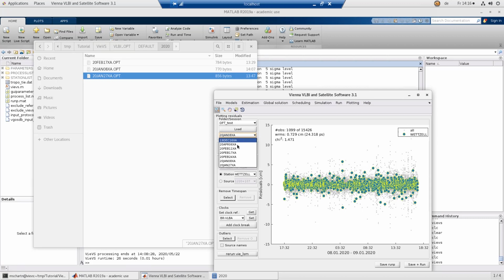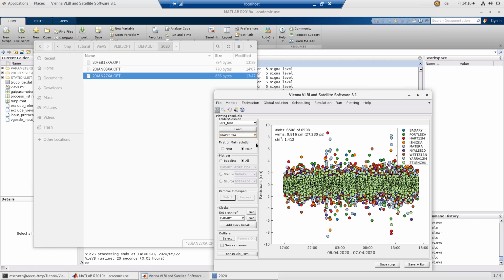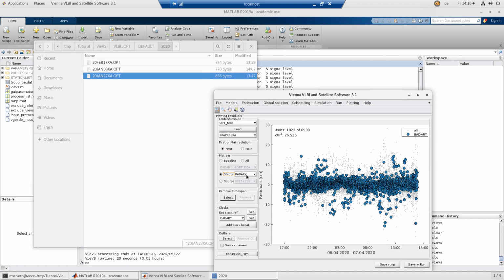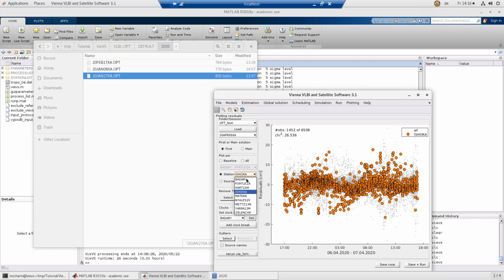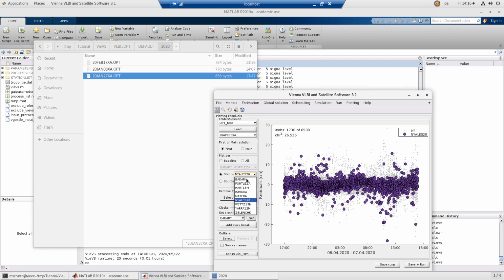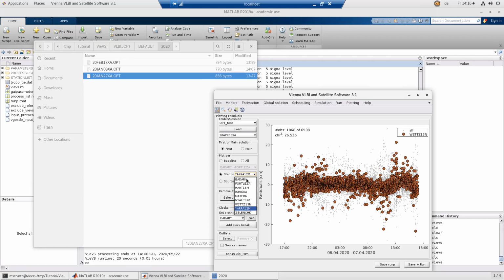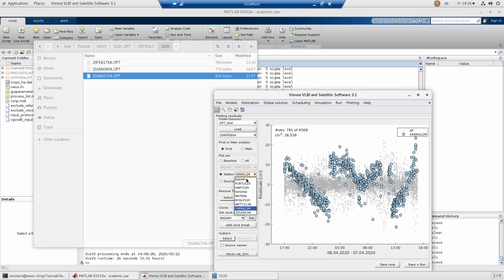Next, have a look at this session here. Again, the chi-square by default is 1.4, which is quite okay. If I look at the first solution and filter by station, I can have a look at the residuals again and see if there are some obvious jumps. So far all looks good, but here at Yarragadee we again see some obvious jumps.